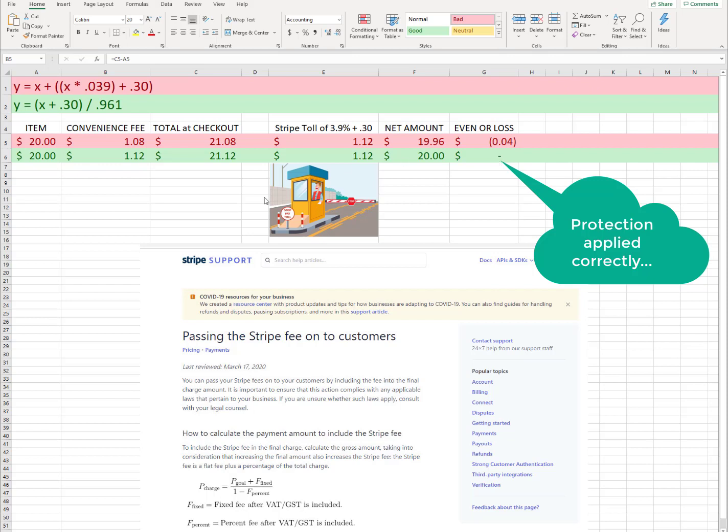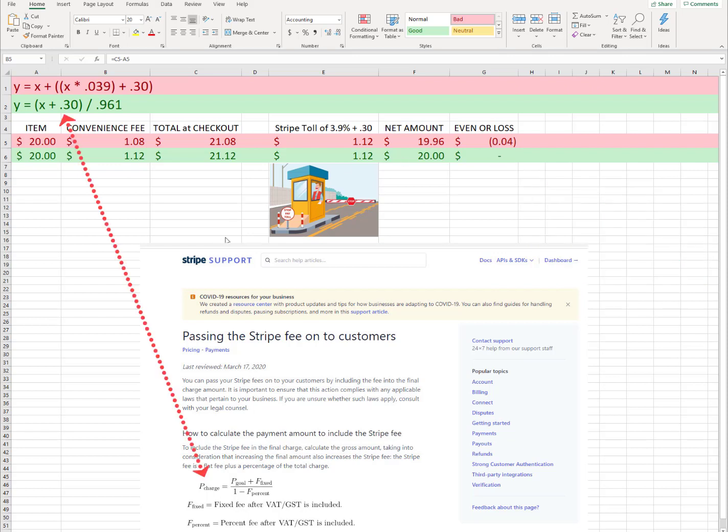And as you can see, this connects the dots to the Stripe example that you're seeing on the screen and their calculation, and that's why it's different than the way you probably initially think about it. So I hope this sheds some light as to what a convenience fee is and why we have to calculate it the way we do.